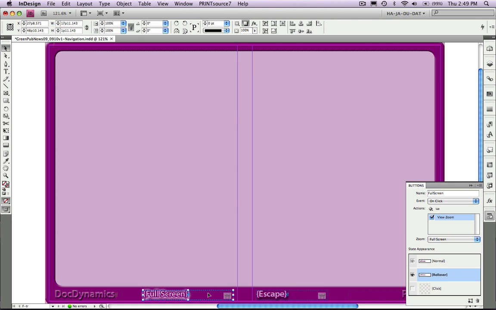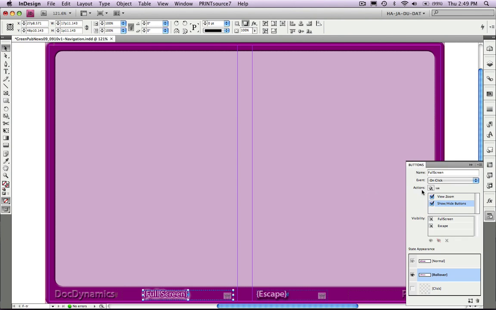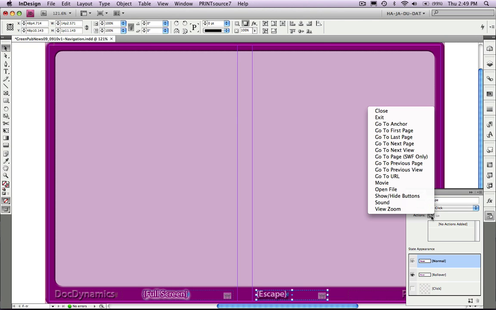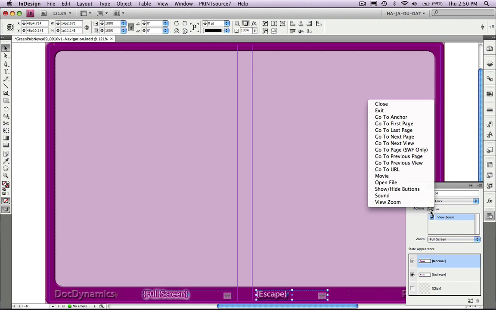Back to full screen, we're going to add a new wrinkle here. Not only is it going to change the view, we're going to show hide buttons on click. We're going to make escape visible, and with 2 clicks you'll see that red line through full screen render it invisible. Now for the escape button, on click, we want the view zoom to change from full screen.